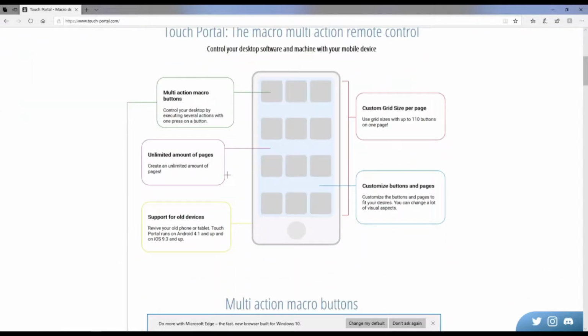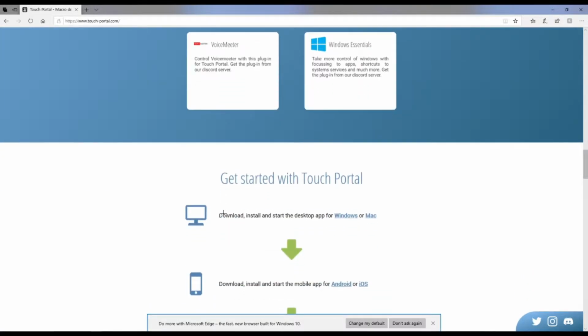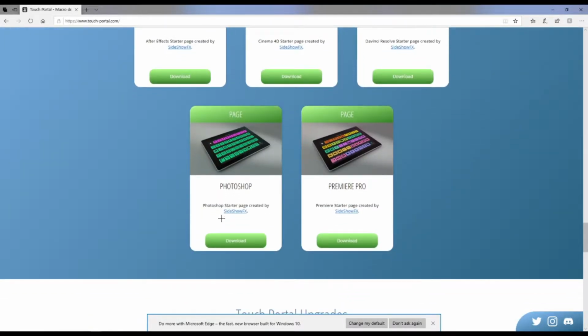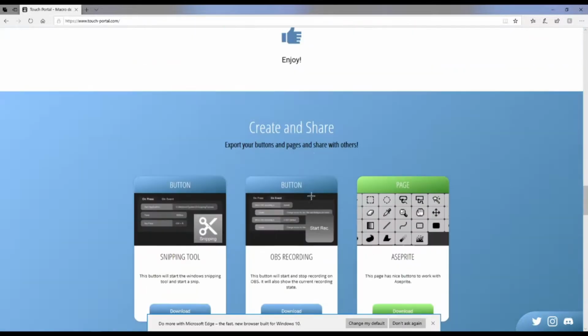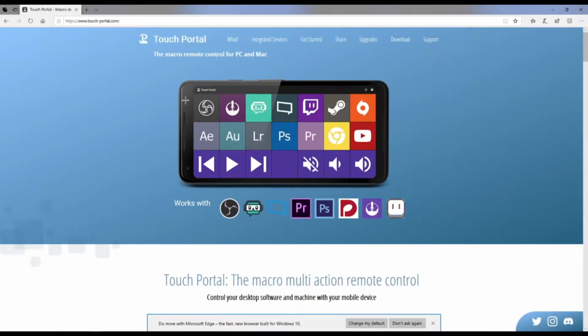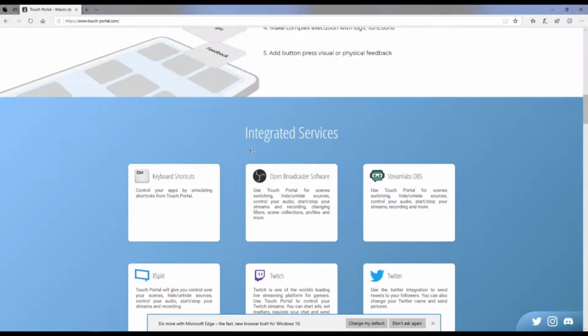Alrighty, guys, so the first thing you're going to want to do is head over to touchportal.com and download the latest version of TouchPortal. TouchPortal is a macro board for everything you need. It's like the Stream Deck, but it's on your phone. So the first thing you're going to have to do is download this on your PC and then download this on your phone.